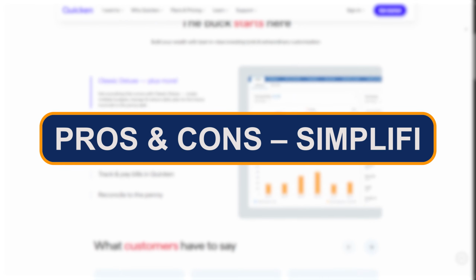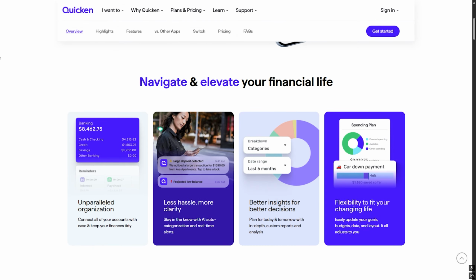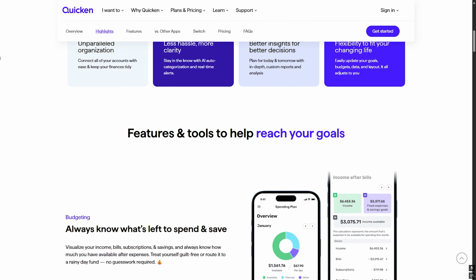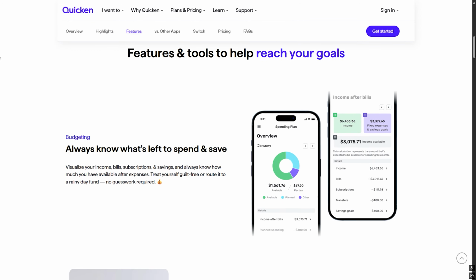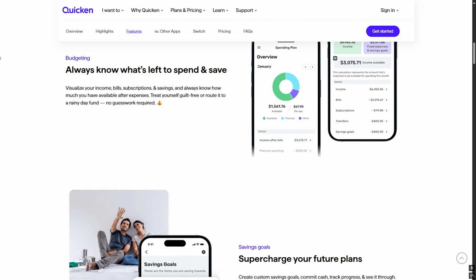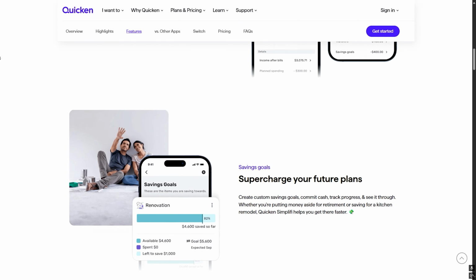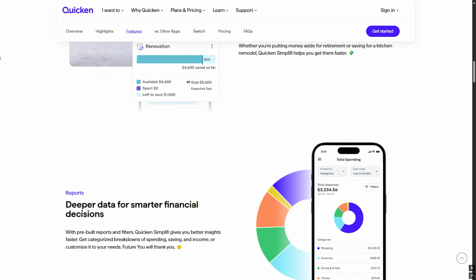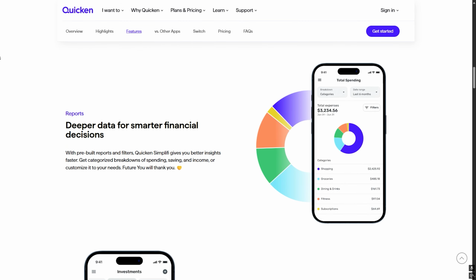Pros and cons. Simplify. Let's start with Quicken Simplify. Pros. Super user-friendly with a clean modern interface, syncs across devices instantly, mobile, tablet, and web, automatic categorization and spending plans make budgeting fast and easy, great for people who want a set it and forget it experience.